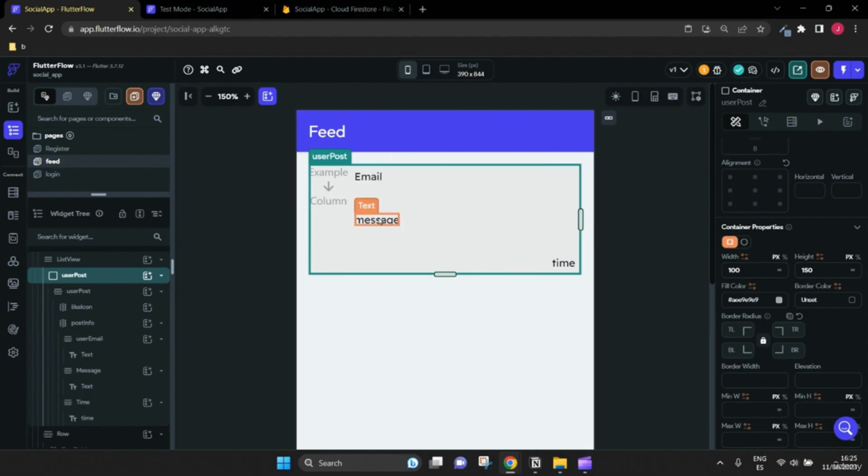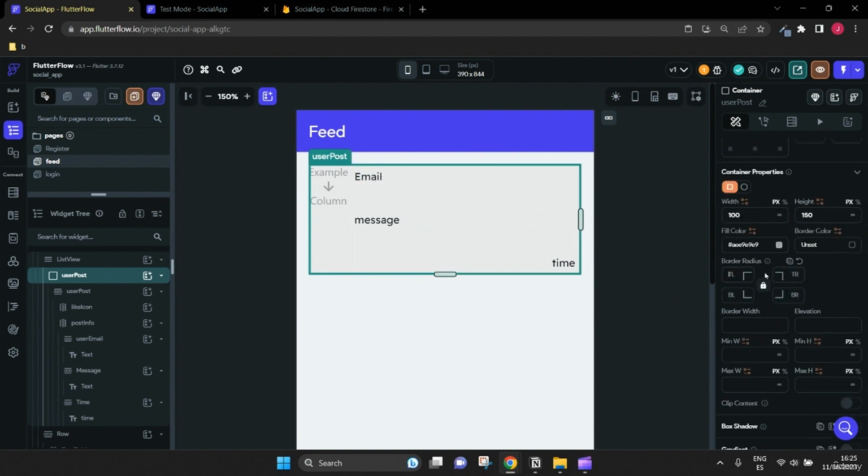Okay, perfect. Now we need to actually, okay, let me do one more thing. Let me change the border radius of the container. So here in the properties it says border radius, let's give it 8. What this is going to do is round the borders a little bit, so it looks nicer.